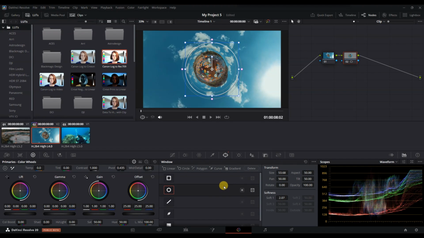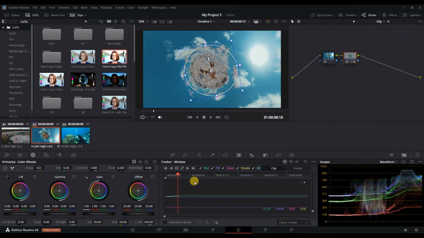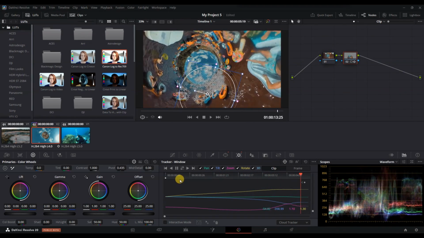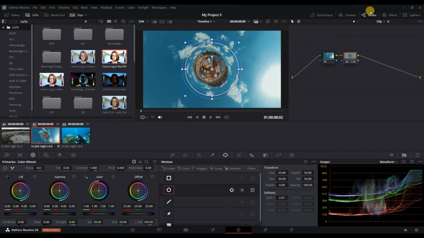After placing the marks, track its movement if your subject is moving. Click the tracker panel next to the window tools and use the forward or background tracking buttons. DaVinci Resolve will automatically follow the marks across the frames. You can now apply any color correction or effects in the marks area.